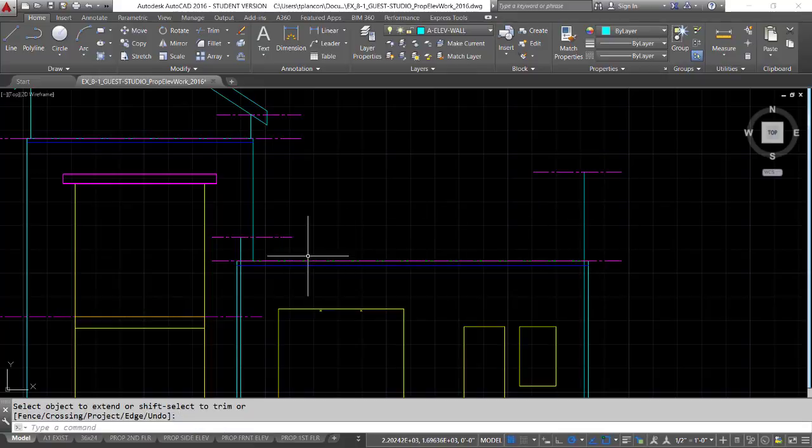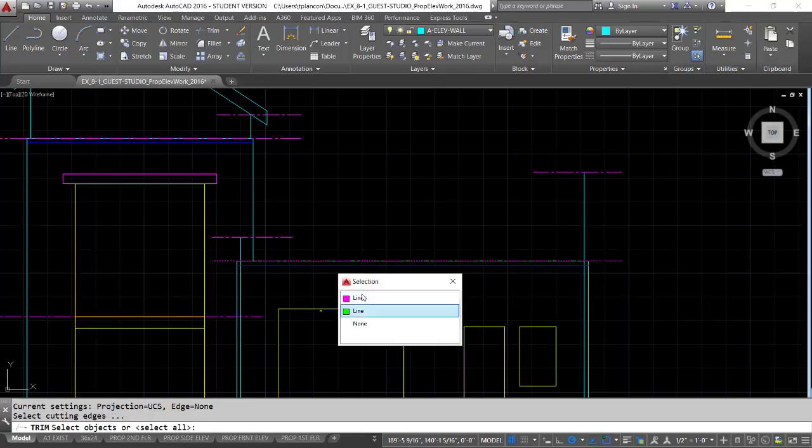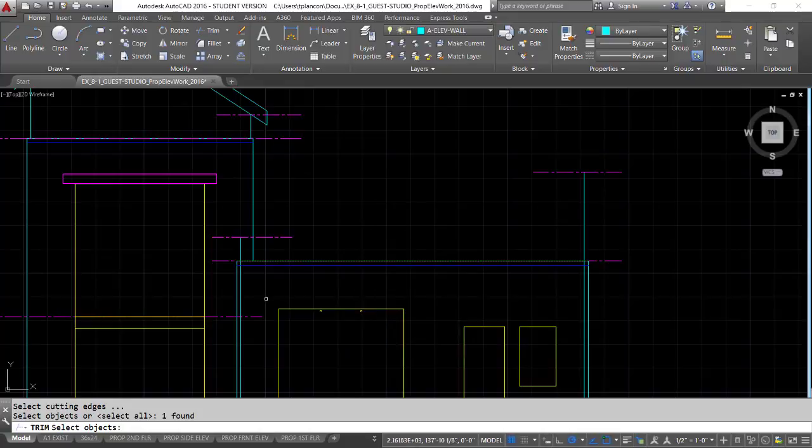And then we just need to trim away the portion we don't want. So TR, enter. And it's asking me that there are 2 lines, one on top of the other. It doesn't really matter which one I pick. I can pick the top of wall line, which is the magenta one, or the solid line, which is the floor line. So I'm going to pick that one, the floor line. Whoops. So I got to start that again. I didn't do that right. Now enter. I'll get rid of that and get rid of that.